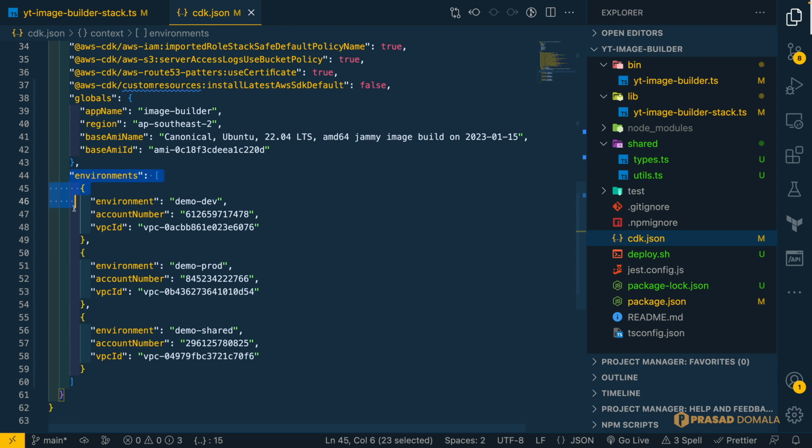I also have 3 environments configured: demo dev, demo prod, and demo shared. And I've also added a VPC ID for different environments, and we need the shared VPC ID to create infrastructure config for our image pipeline. And as I mentioned earlier, we'll be creating the image pipeline in the shared account and distribute it to the dev and prod accounts. If you want to know more about multi-environment CDK setup, watch my video on that topic. I'll leave the link in the description.